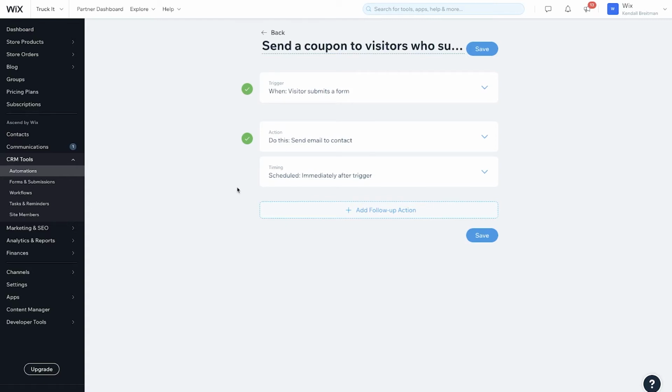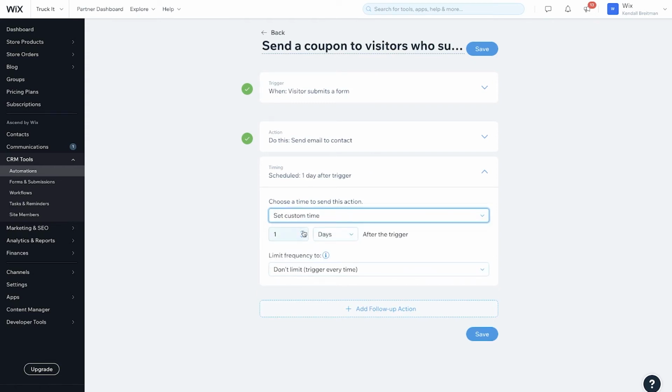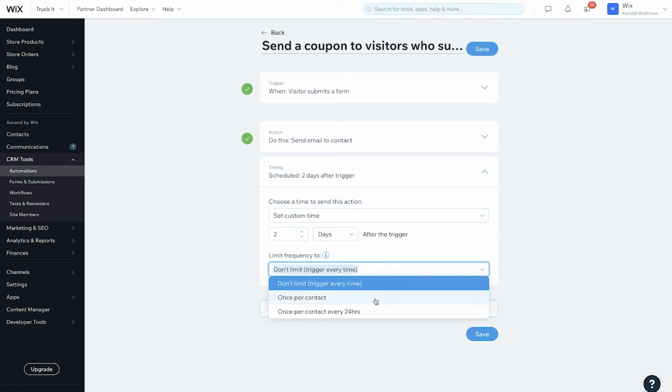Now, the final component for your automated email is timing. This automation is scheduled for immediately after trigger. Great, but if you want to delay this email, go to Choose a Time to send this action and click Set Custom Time and choose whatever you want. Under Limit Frequency, I'll select Once per Contact. And there, my email automation is all set.